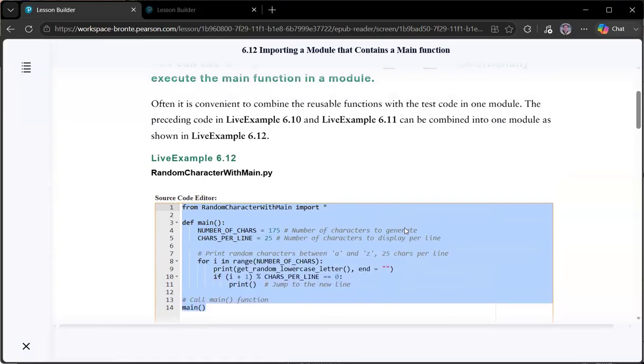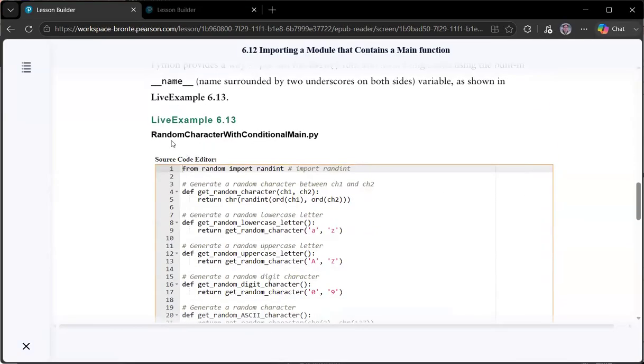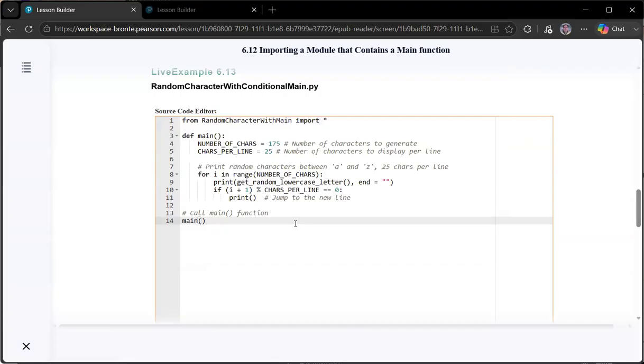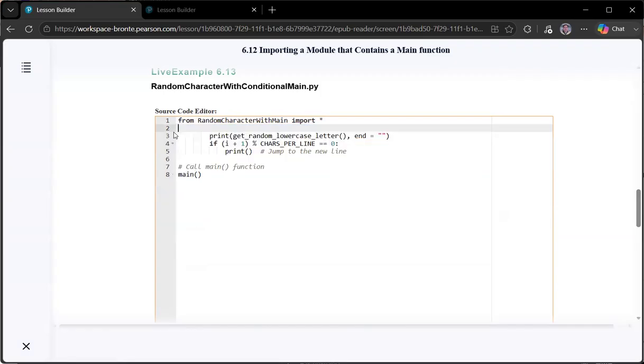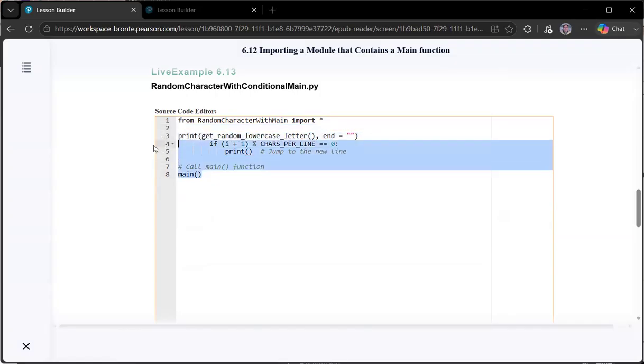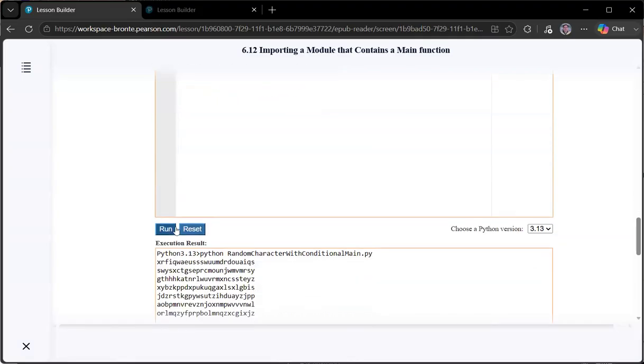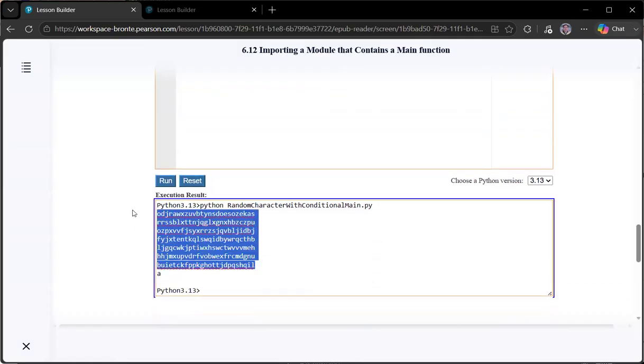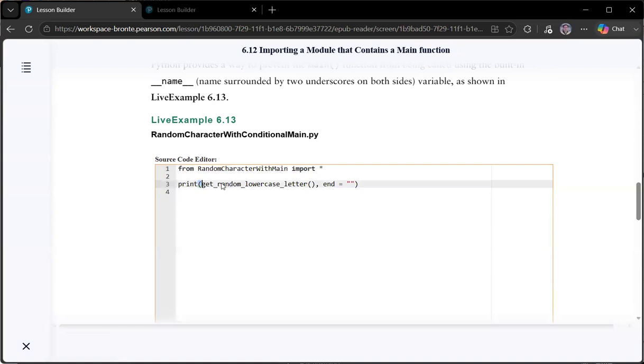So let's copy and paste this code into a different program. On the same page here, we have a different program, random character with conditional main. I'm now copying and pasting this. All right, let's just do a simple thing here. I'm going to get rid of this main and just simply print one character. Let's do this. I'm going to run this code now. You're going to see I got a bunch of output before we get to print this one random lowercase letter.